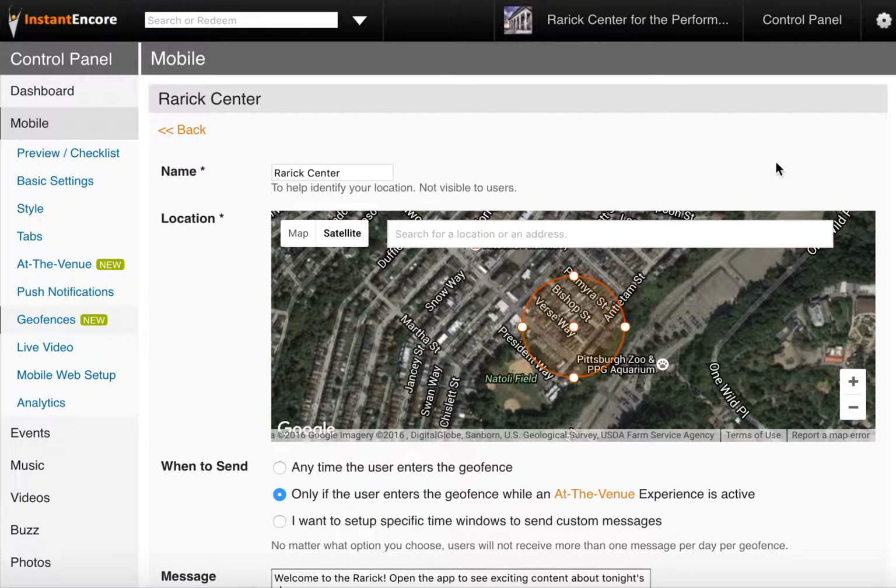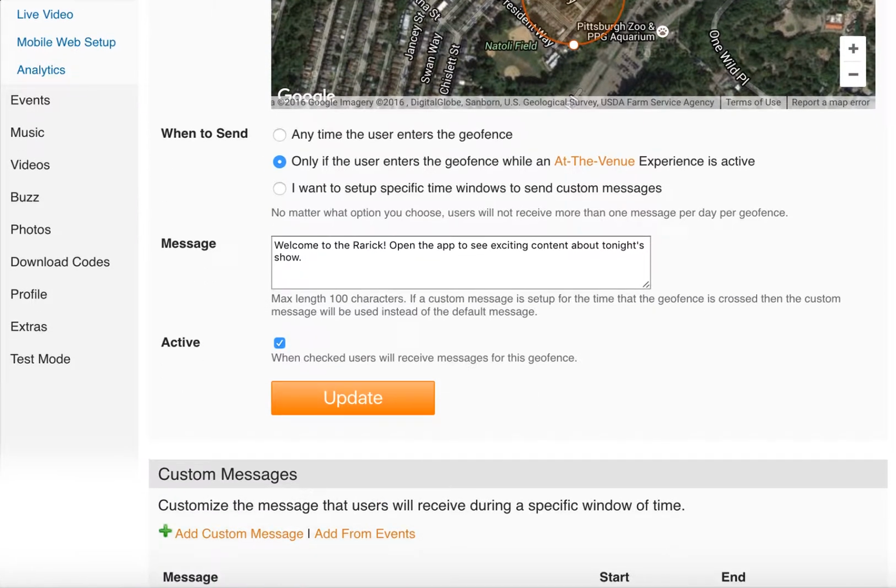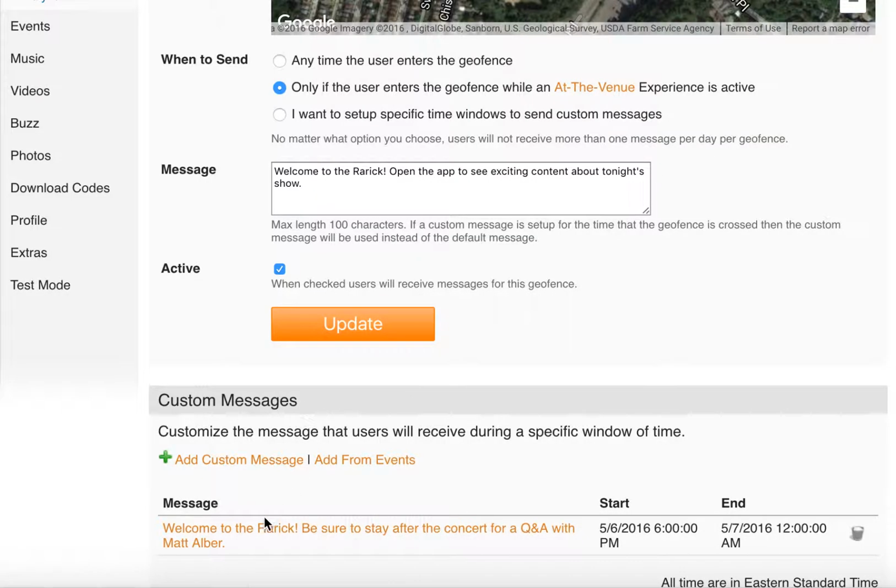Now if I look at the bottom of the Geofence page, I'll see that a custom message is in place for Friday, May 6th from 6 p.m. to midnight. And it's going to preempt the default message. So when people cross this particular geofence during that time frame, they're going to get this custom message rather than the default message. However, if they cross it on any other day when there is an at the venue experience active in the app, they're going to get the default message.